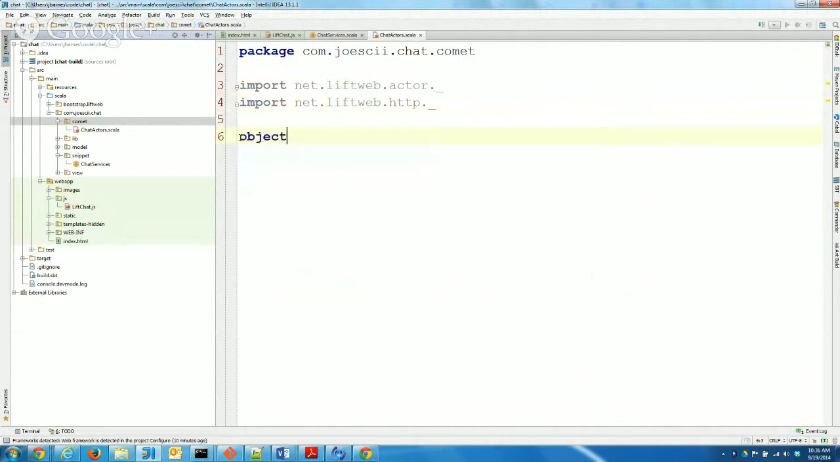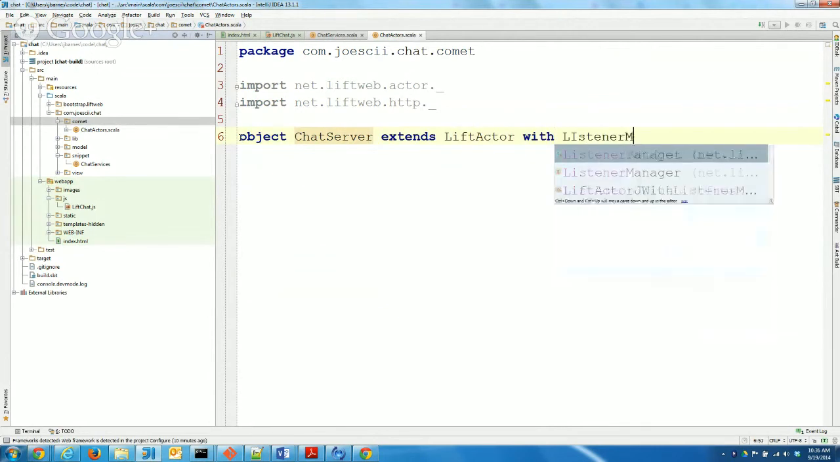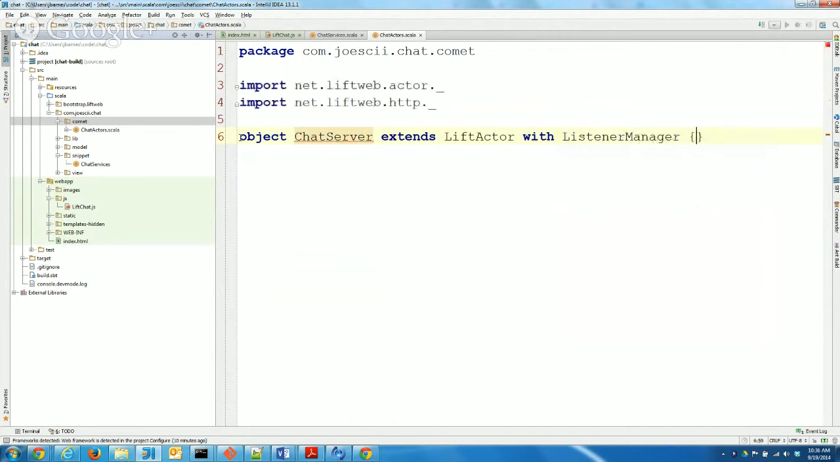So let's go define our chat server. Chat server, object, which makes it a singleton. Object doesn't mean singleton necessarily, but that's a discussion for another time. Extends LiftActor with ListenerManager. All right, so we'll come in here. Now you see there's a red underline because I need to override the createUpdate, and we'll talk about that momentarily and what it means. But for now, I can just put a string in there to make it happy. And so that's kind of a stub now for my chat server.